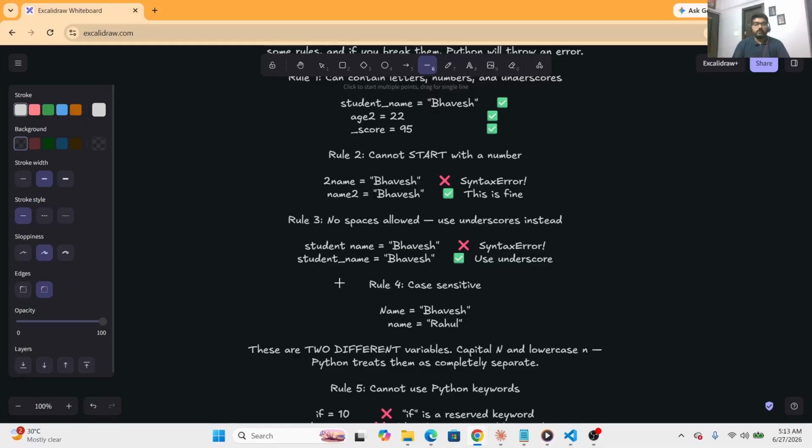Now let's look at rule number 3. There are no spaces allowed between the letters of the variable name. We can use an underscore instead. So for example, if we name our variable student space name equals Bhavesh, it will again give us a syntax error because there is a space in the variable name. So instead, we can name the variable student_name and not student space name, and then assign the value Bhavesh to it. So it will work perfectly fine.